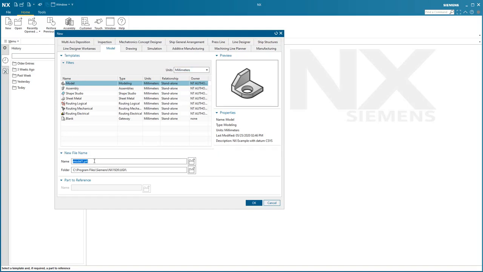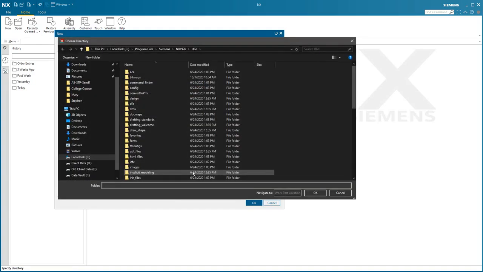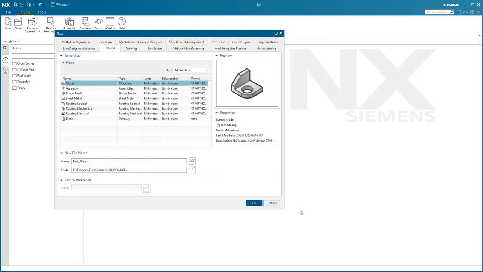I come down to the bottom and determine what the name is. So here I can give it a name. Once I've given it the name, I can then navigate to the location that I want the part file to be created in. Once I select this folder icon, you'll see it takes me to the Choose Directory menu, and I can navigate just like you would anything else to the location you want the file to be placed in. Select OK, and then you have your folder location set up there.